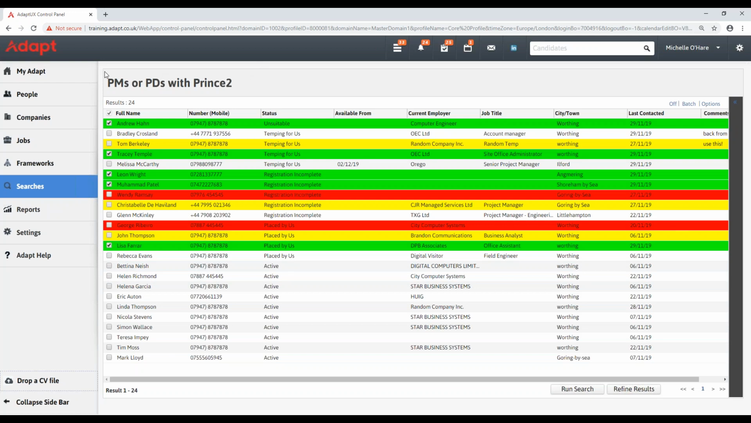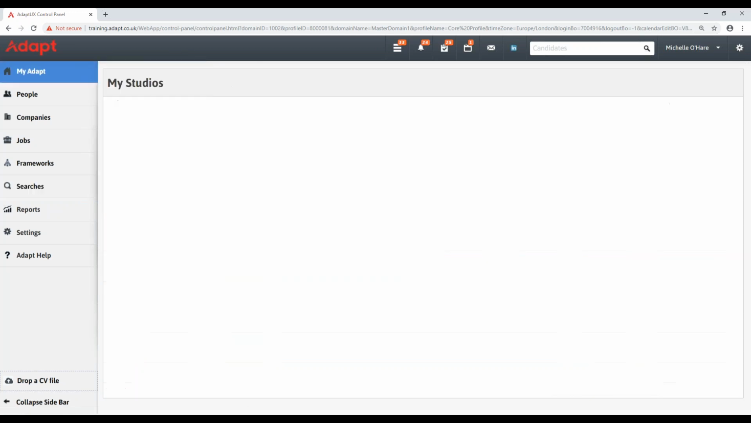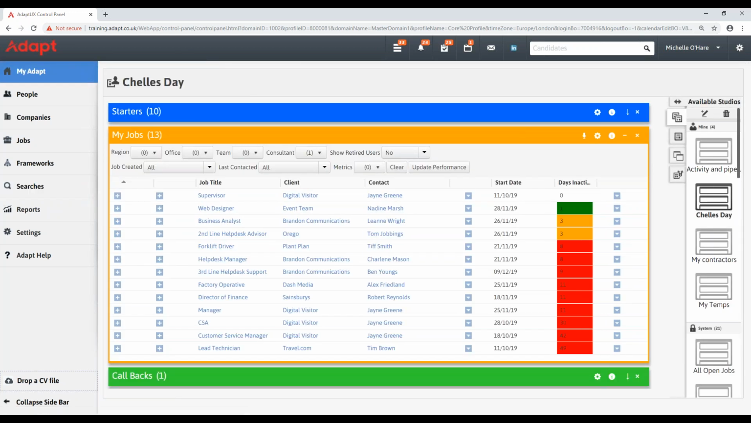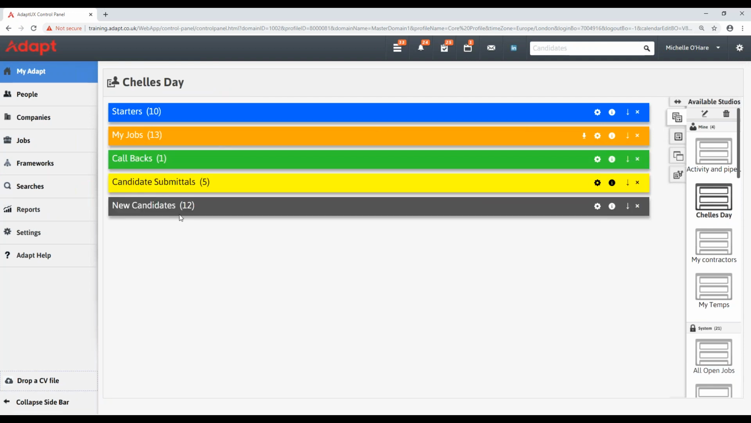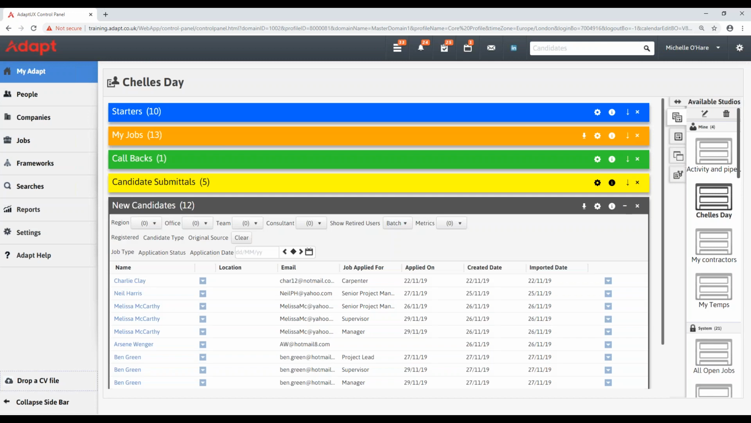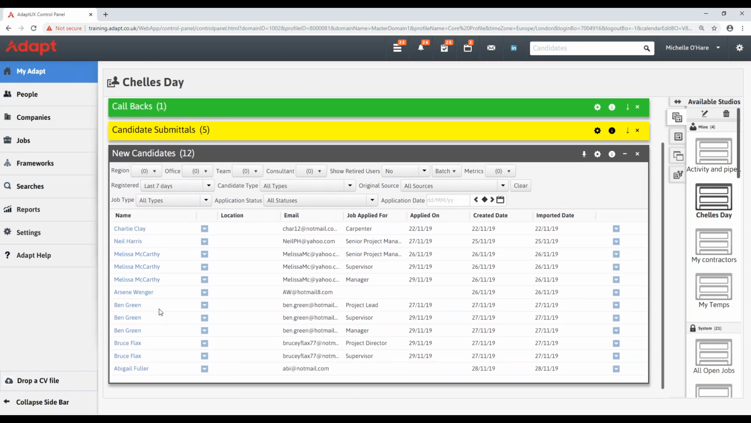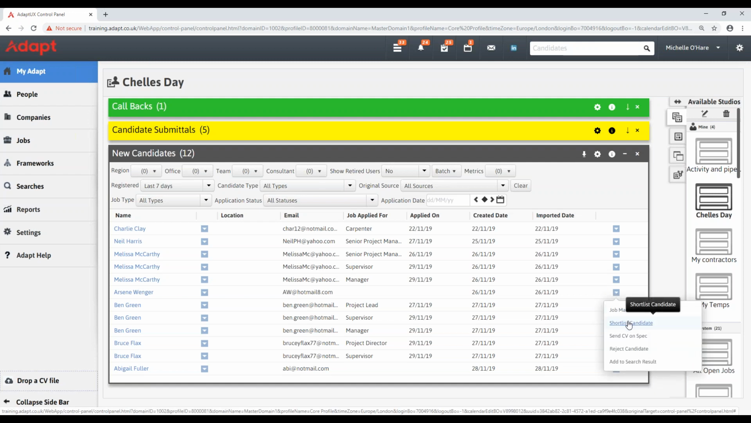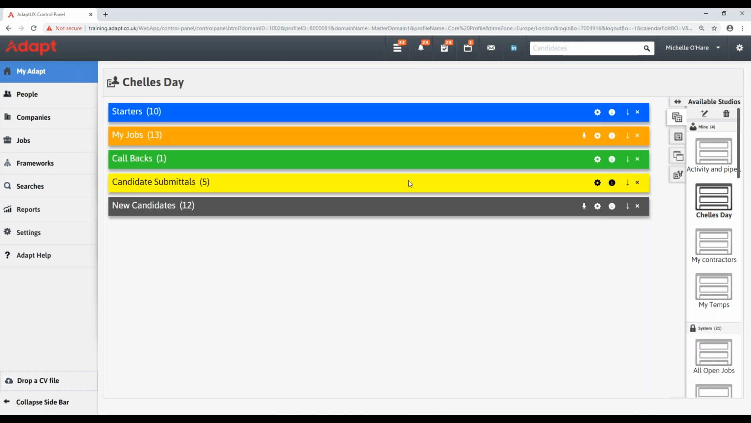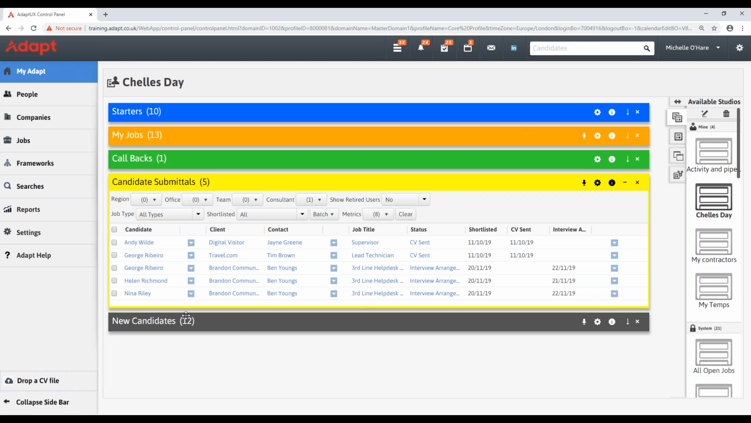And last, we're going to go and take a look at our studios. So there are a lot of options in here where you can go and shortlist people to different jobs. You'll see you've got a new candidate studio here, and this lists people that you've added recently in the system. So again, in this section here on the drop down, you can then shortlist candidates in there one by one to a particular role.